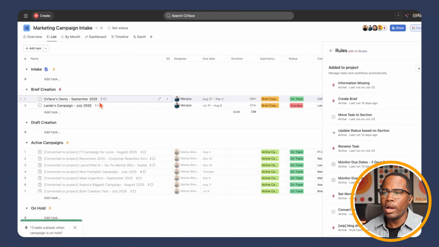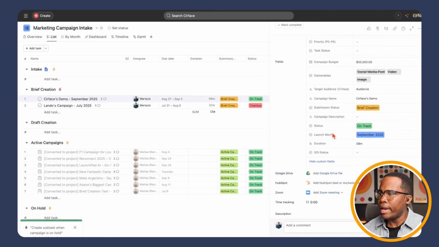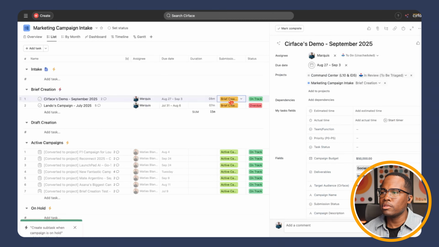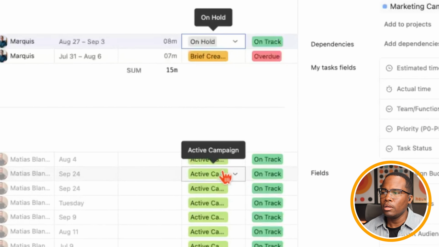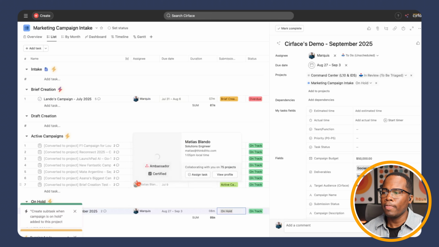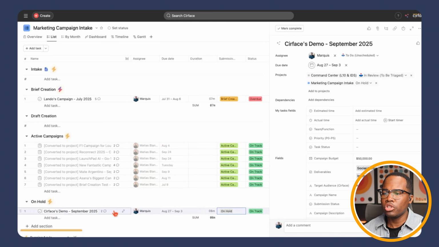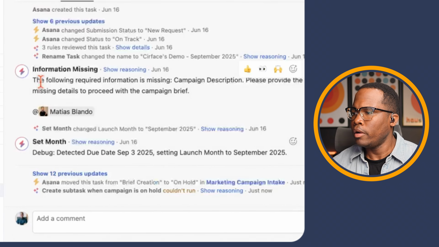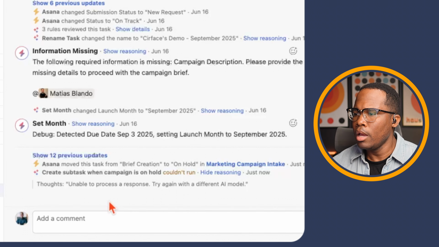Okay, so I've got a task here. We've got some information there from a little while ago. So let's just see what happens. Let's go on hold. It's going to go to the on hold section and let's see what it's doing now. There it is. Right, so create subtask when campaign is on hold, couldn't run, show reasoning. Let's see why not. Unable to process a response, try again with a different AI model.